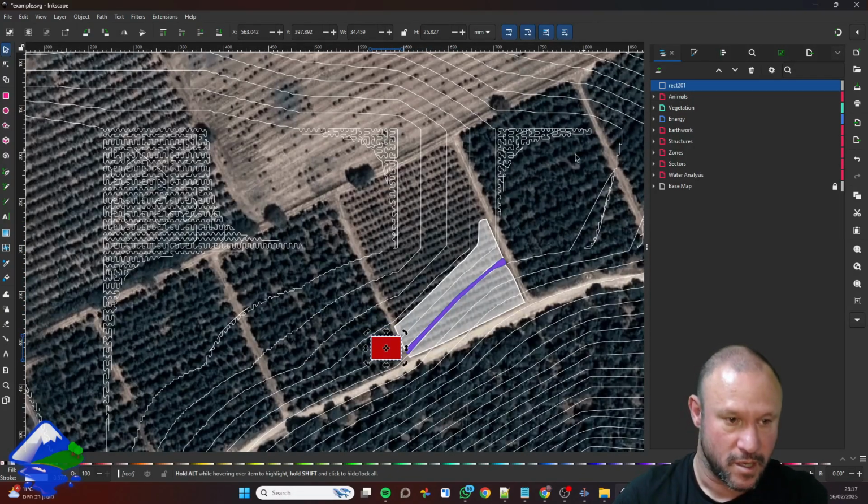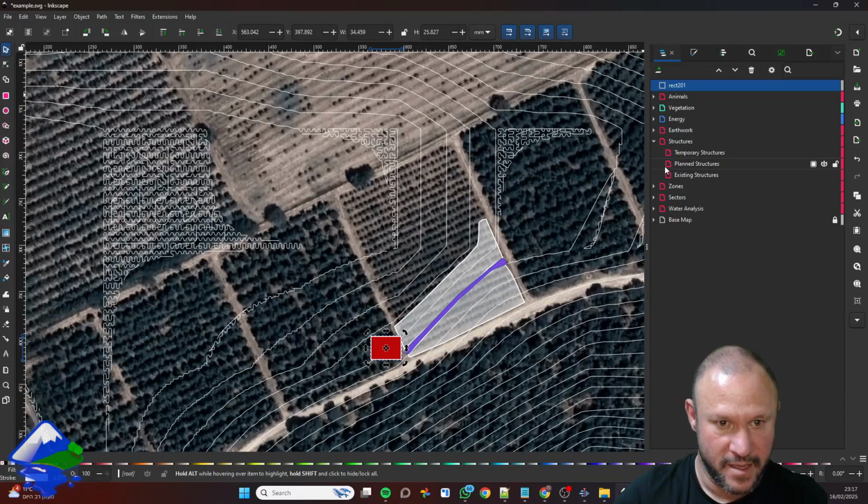Okay, so I'm gonna take it, but I need to do two things before I can start using it. One, I need to move it under plant structures. So now it's inside it. You can see on the tree, this rectangle is inside plant structures.